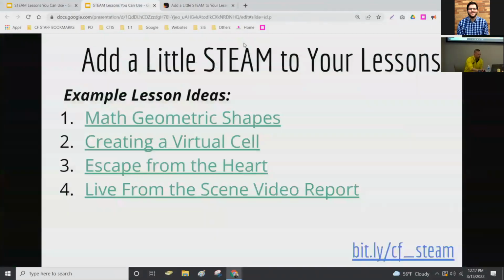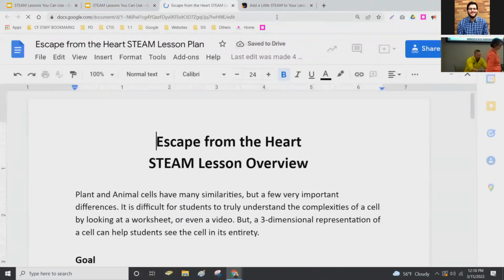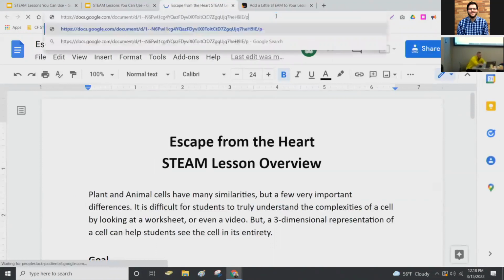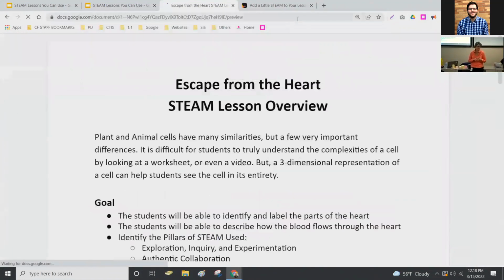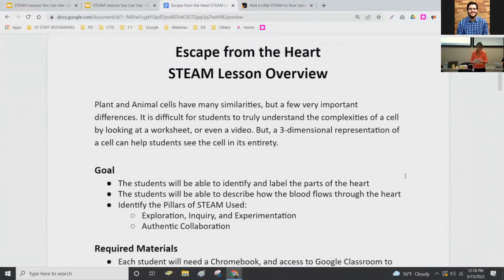Okay. So a few more of our main ones. So Escape from the Heart. Escape from the Heart was actually put together by our high school classroom technology integration specialist, which is Alex's cohort at the high school. She was working with the health class, and they came up with this digital breakout room.